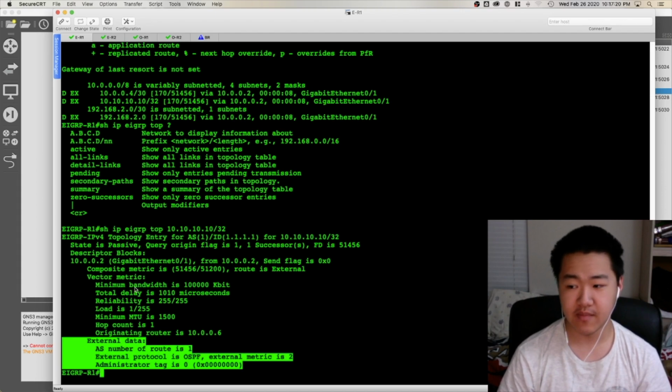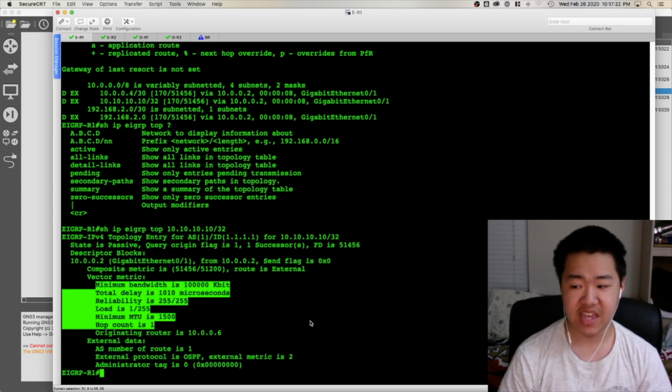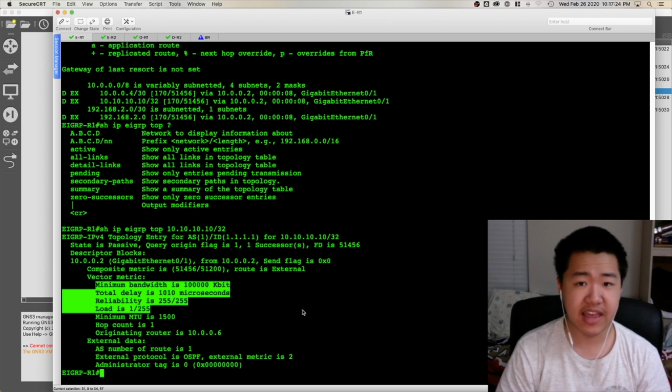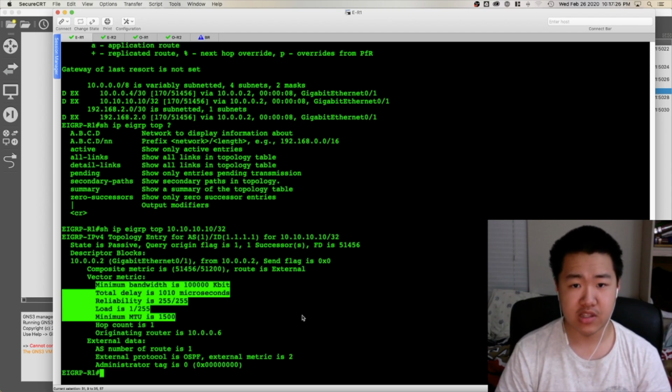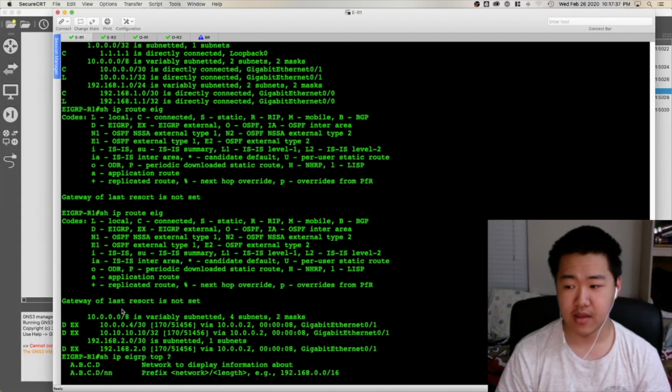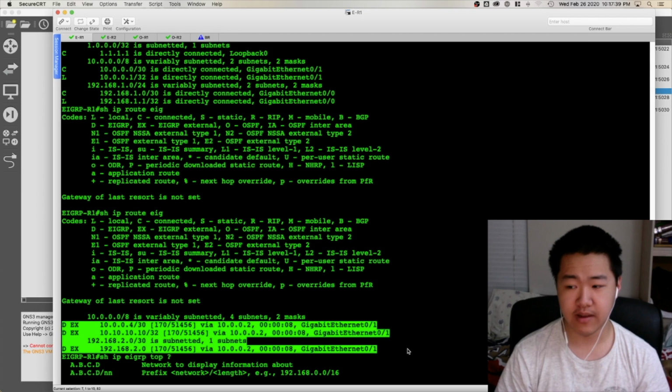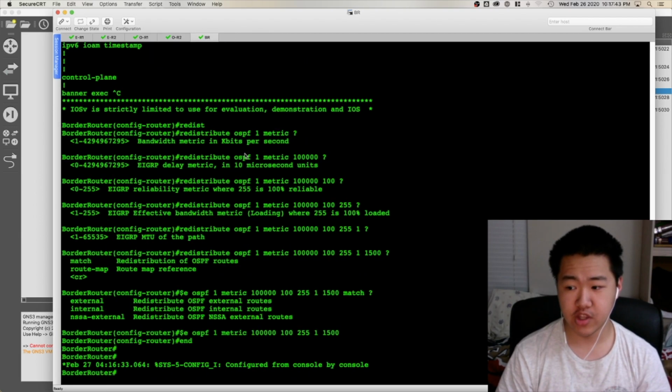So actually, it's nice enough to take the external data and put it in here for us. But the point being, right, we had to give it all these vector metrics because if we didn't, it had no idea what to do. It doesn't default to anything. So we had to give it to EIGRP in order for it to have any idea what to do with these routes, right? And now we have these external routes in here. So these were originally OSPF routes. The border router is doing translation.